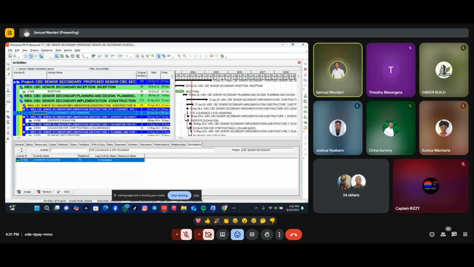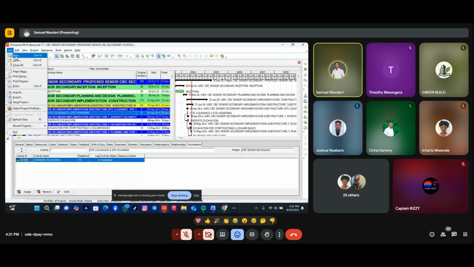This is how the software looks once it's open. On the File menu, you can add a new project or open any file that you are making adjustments on. You can even close. We also have page setup, which is part of finalization. After you are done with everything, you can do the page setup.